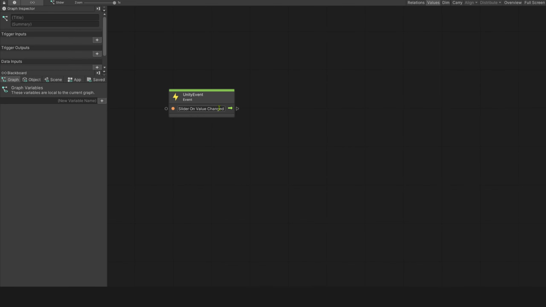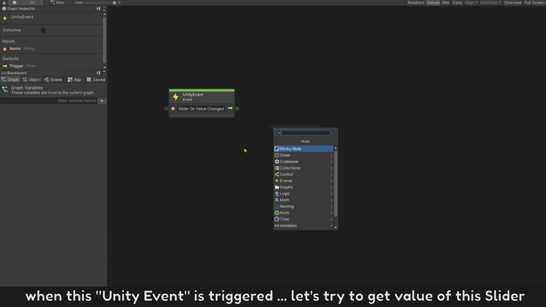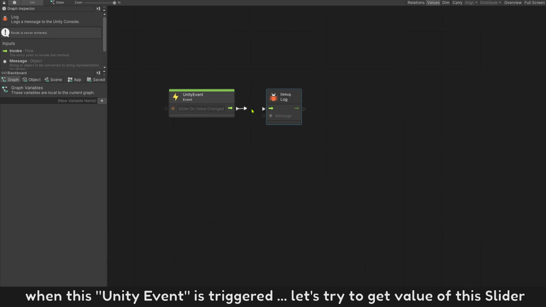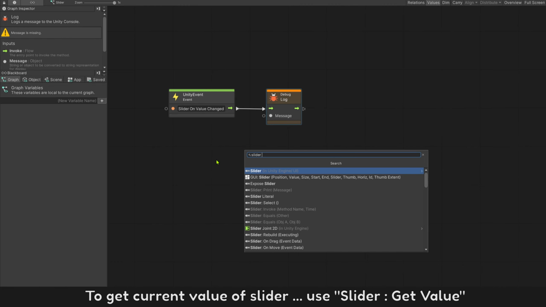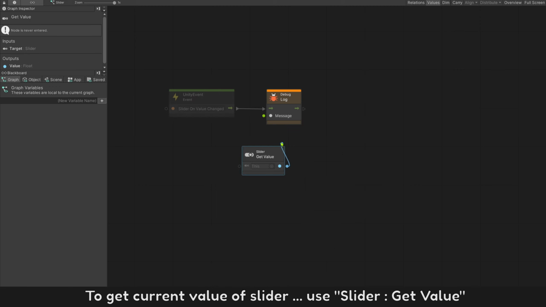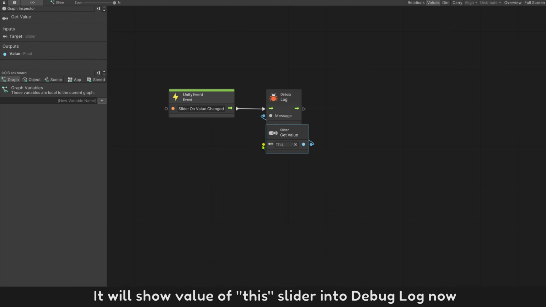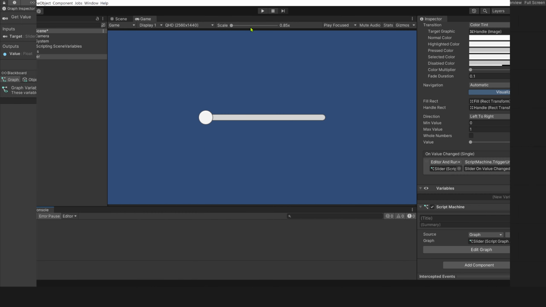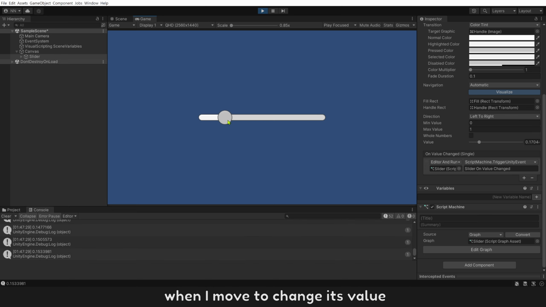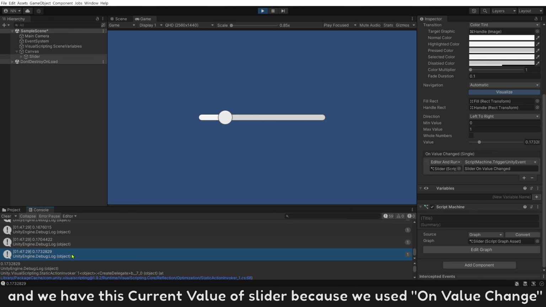Open our script. When this UnityEvent is triggered, let's try to get value of this slider. To get current value of slider, use slider get value. It will show value of this slider into debug log. Press play to test it. Slider has value 0 now. When I move to change its value, the value has been changed, and we have this current value of slider because we used onValue changed.